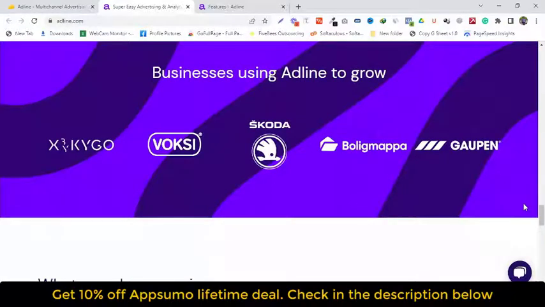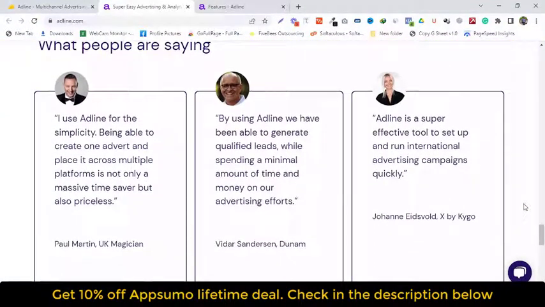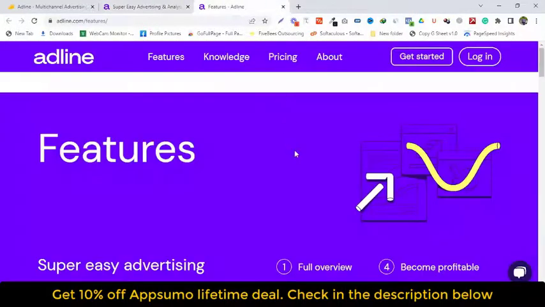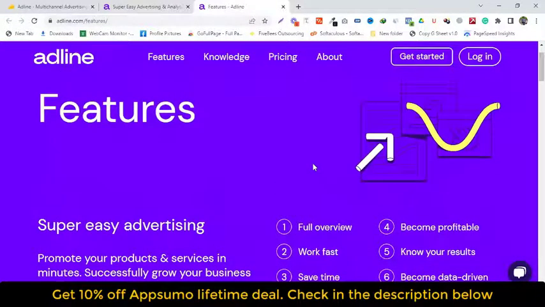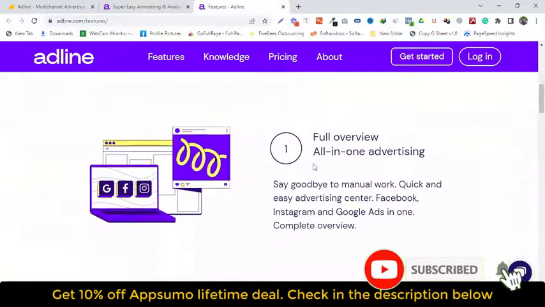Multi-channel ads creator. Want to create successful ads? Our mission is to help businesses succeed online by creating winning ads quickly and easily. The Adline Ads Creator will allow you to create profitable ads in record time, whether you're a beginner or an expert. We've simplified the way to create Facebook, Instagram, Google Search, and responsive ads in one intuitive ad creator.